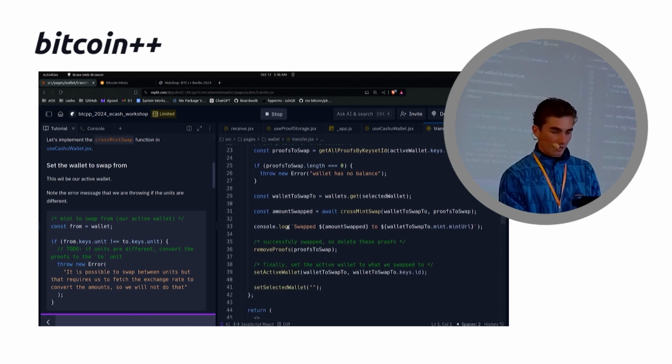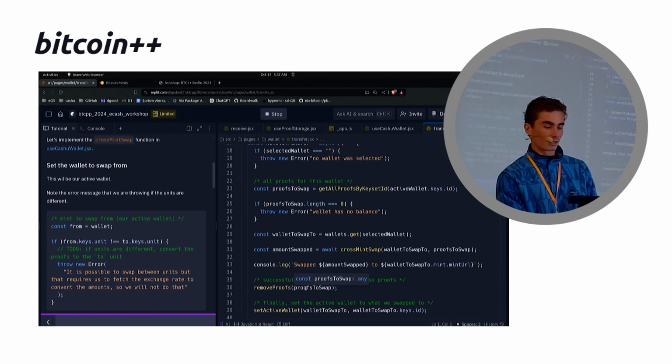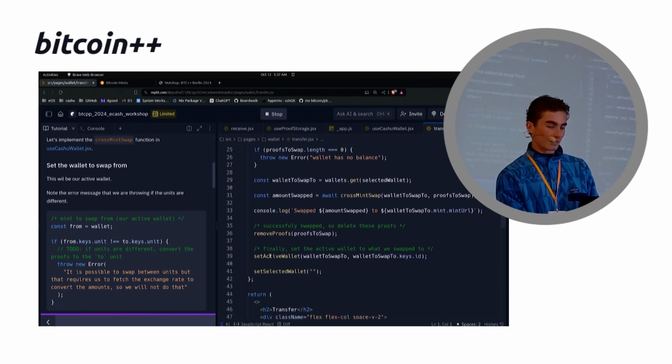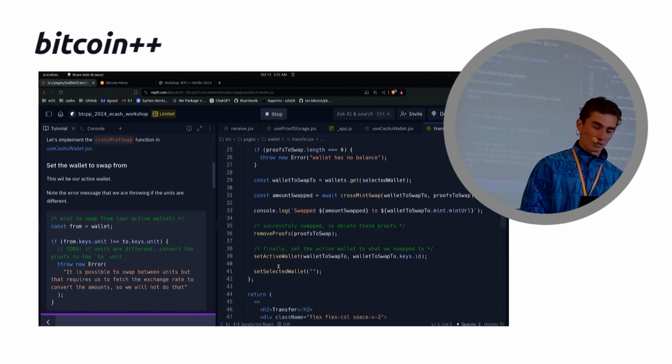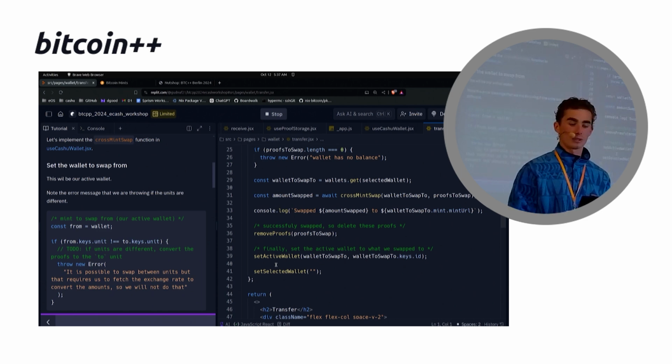And then we're reading those in, and once it's swapped, we are going to remove those. And just a UI choice here, we're going to set the active wallet to the mint that we swapped to, because we're kind of removing all the funds and assuming that we don't want to use that mint anymore and moving them over to the other one.